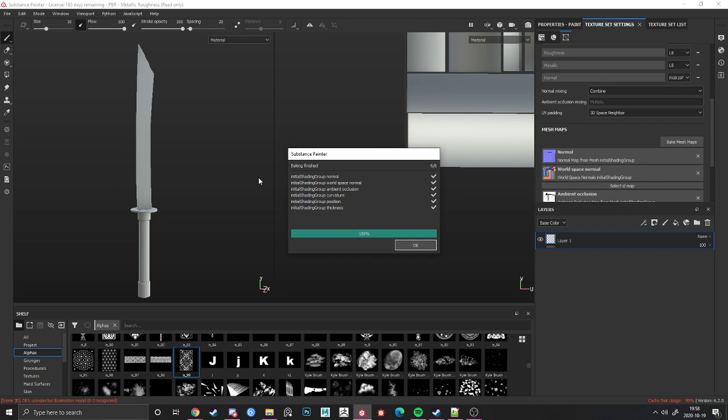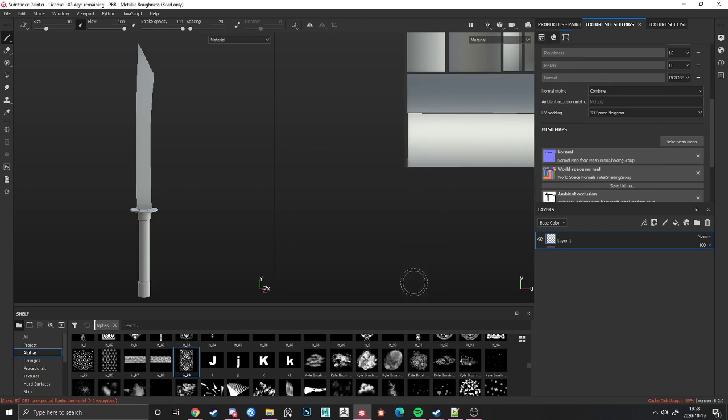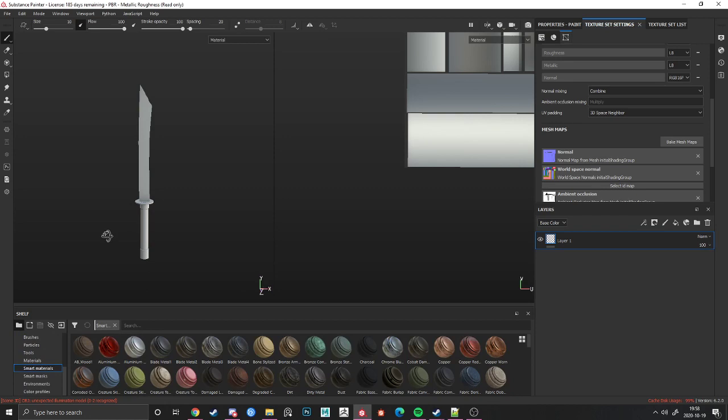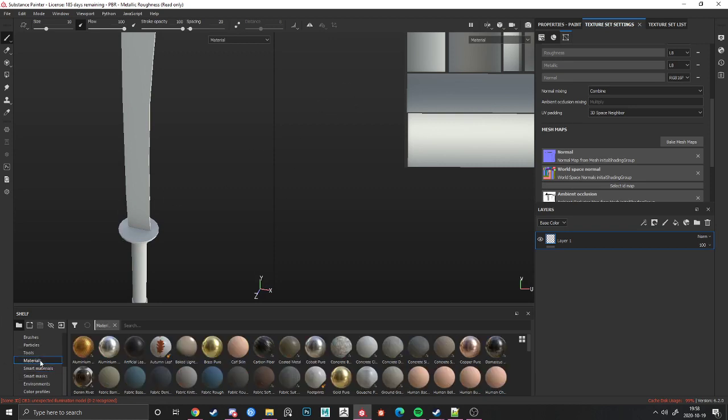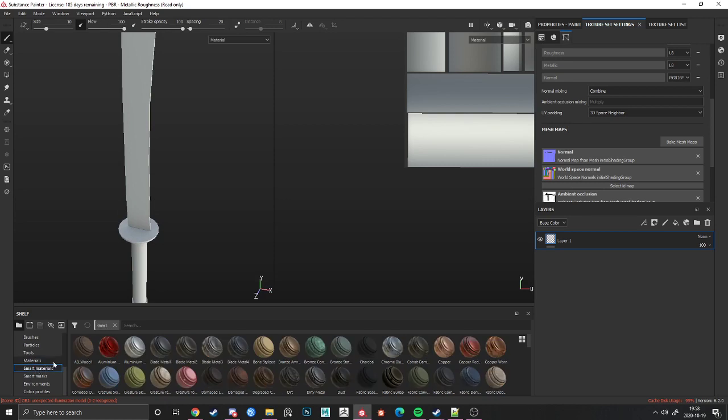Now it's done baking. It says baking finished. Just click OK. So now you can see that it looks a little more refined. I might just be stupid, but I think it looks a lot more refined. And you're going to want to go to your smart materials. There's materials and smart materials. Why are we taking smart materials?